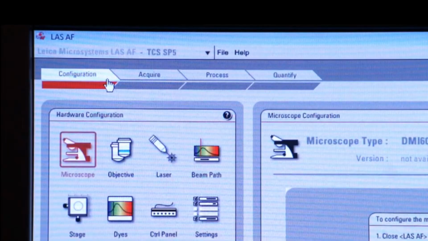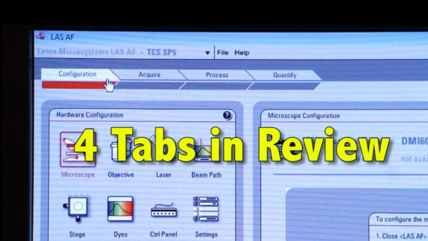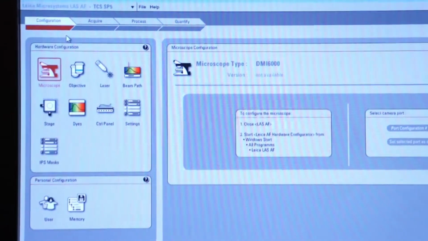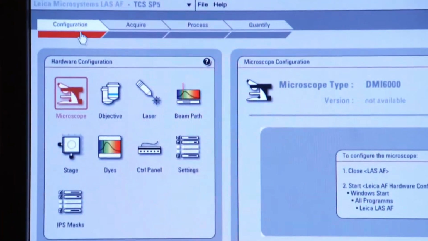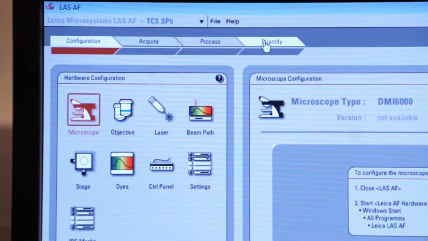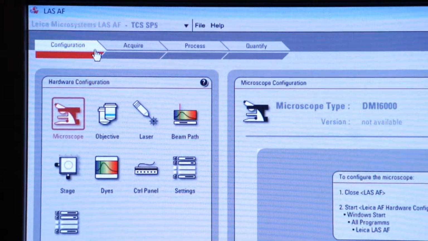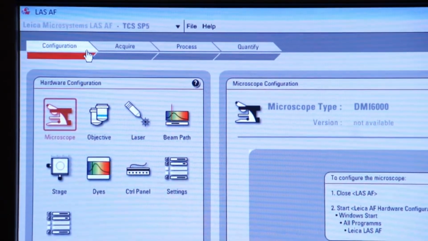Now we're going to continue with where we left off last time on the LASAF software. By way of review, I want to remind you of the 4 tabs that are across the top left-hand side of the LASAF software screen.